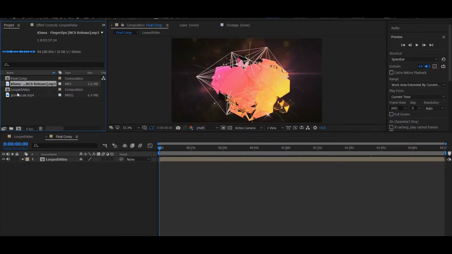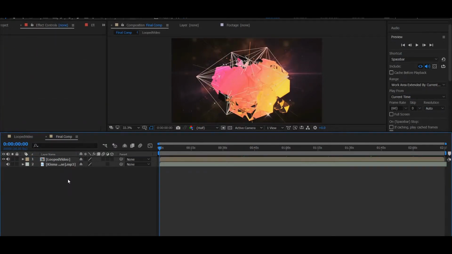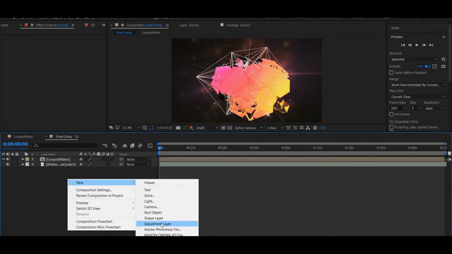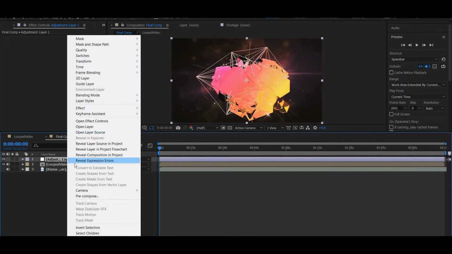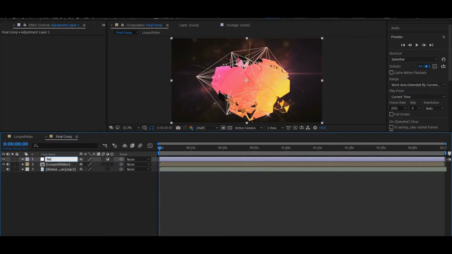After you've imported your song, you can drag and drop it into the final composition. Create a new adjustment layer. We will use this layer as a Sound Keys interface. You can rename it Sound Keys. If you're a perfectionist like me, simply apply the Sound Keys effect to it now.